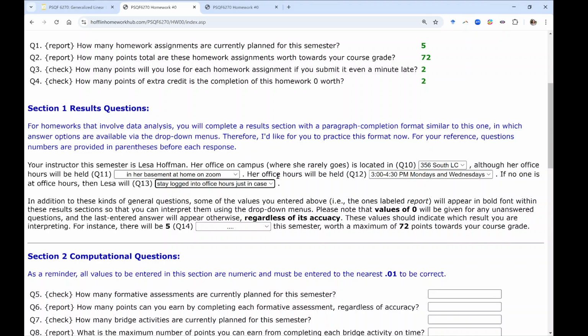So in addition to these kinds of general questions, you will also be answering questions about the specific values that you found up above. So I have a note here. You can see that some of these say report and some say check. The ones that say check are used to make sure that you're on the right track, but they won't necessarily appear in your results. The ones that say report will appear down in these paragraphs.